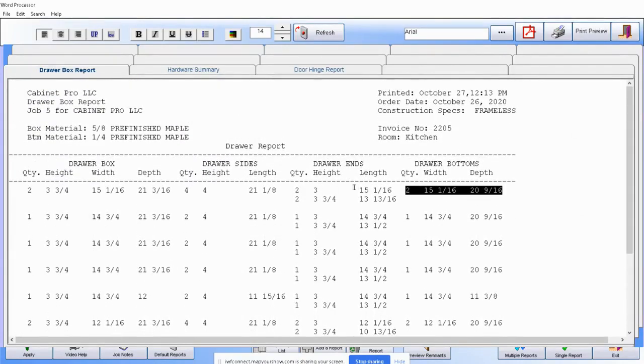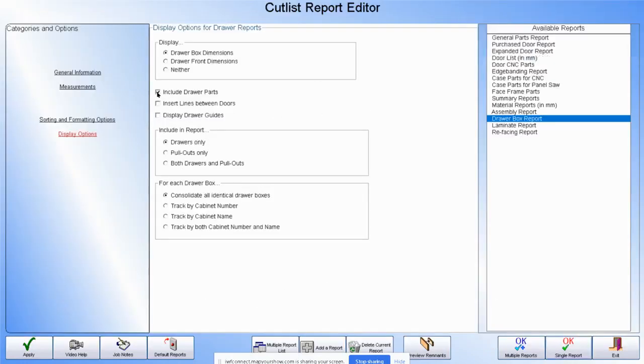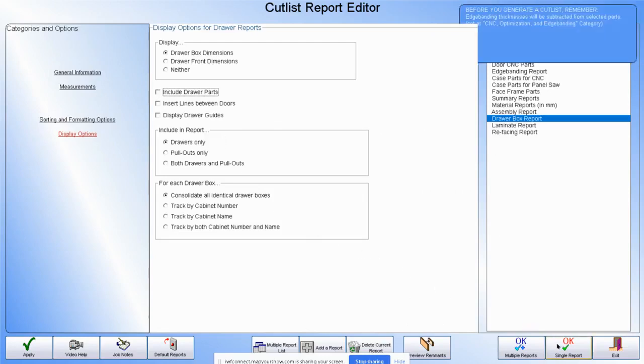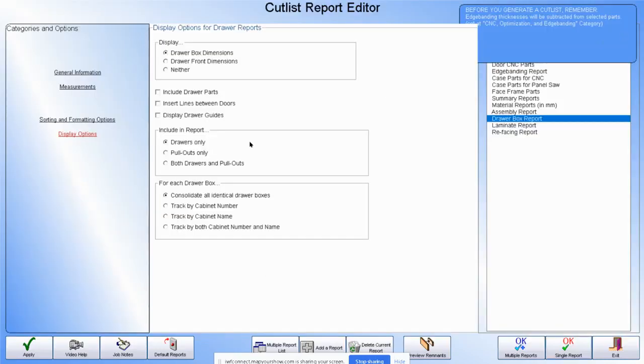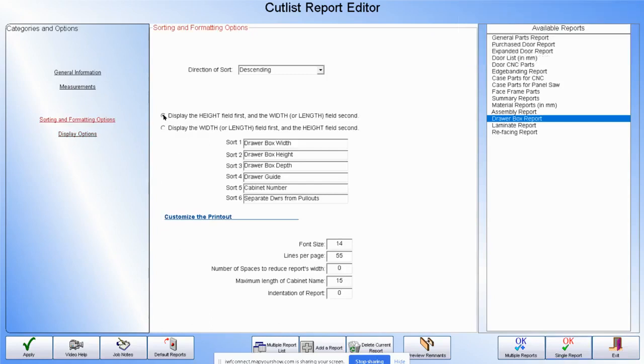Now, what if you do not make drawers, but you buy your drawers instead? Well, you just tell us you don't want to include your drawer parts and do the same thing all over again. And now we have a drawer box report that you can send to your drawer box manufacturer. And you could either have quantity, height, width, depth, or you can reverse these two. How do you reverse these two? You guessed it, by the sorting and formatting options here, where we can say display the height first and the width second, or reverse the two. Do the width first and the height second.